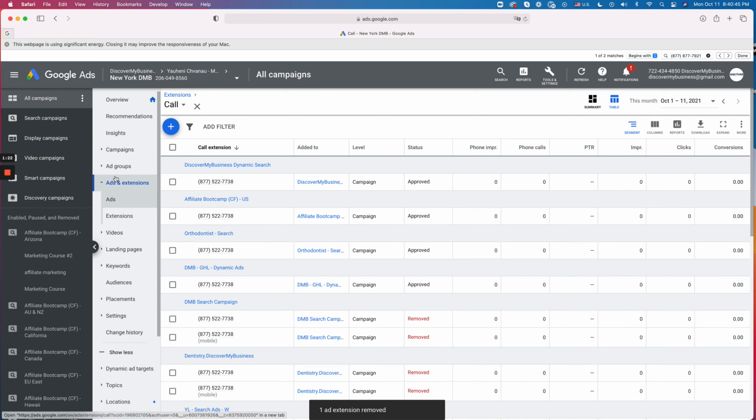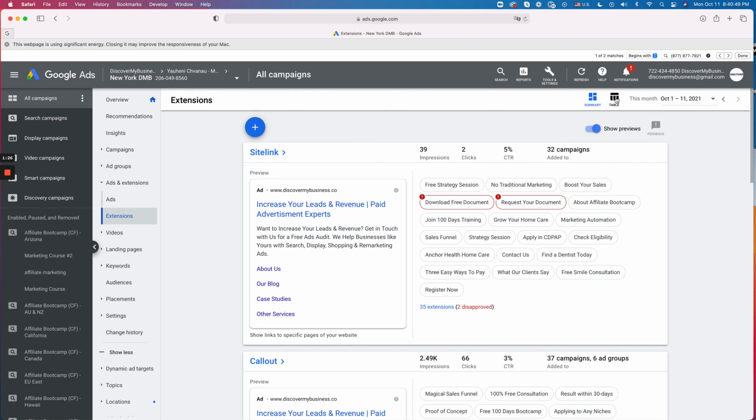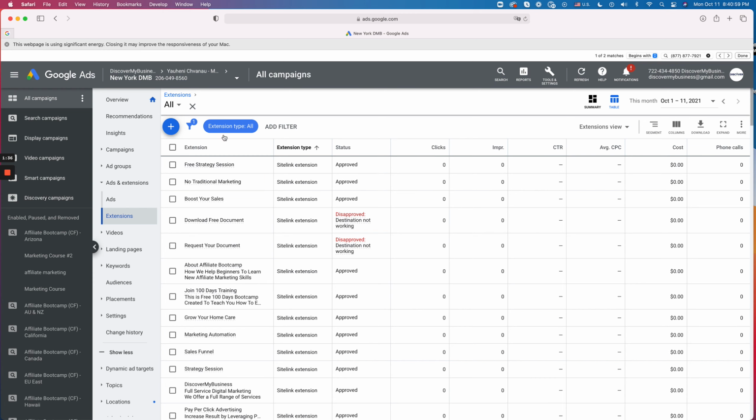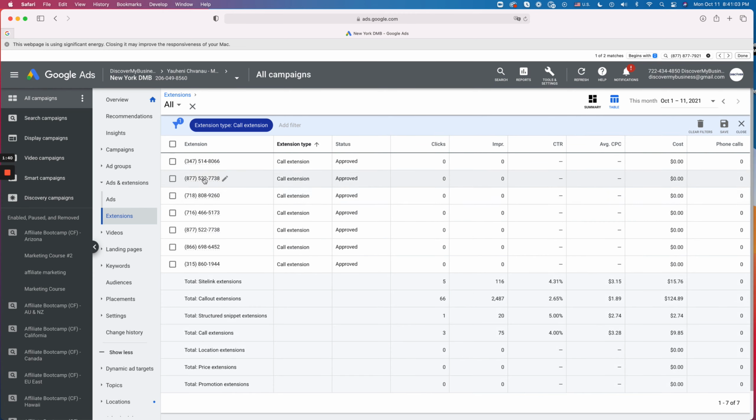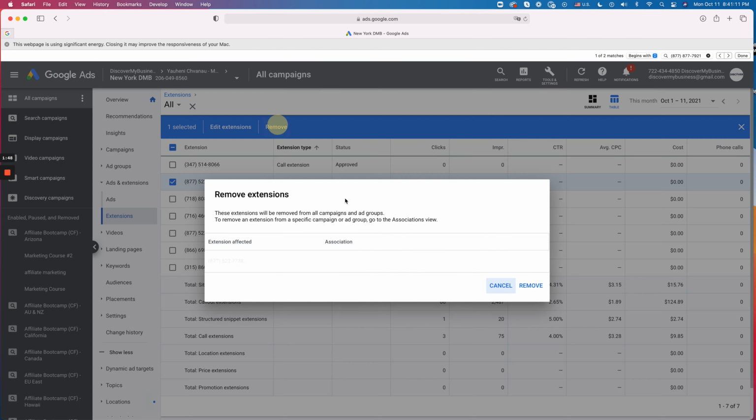If you go to ads, extensions, then from summary click table, it will allow us to see table view, extension view, and association view. So extension view will remove this particular extension from the campaign. And as you see over here, let's see the number, this one, 877, remove this one.